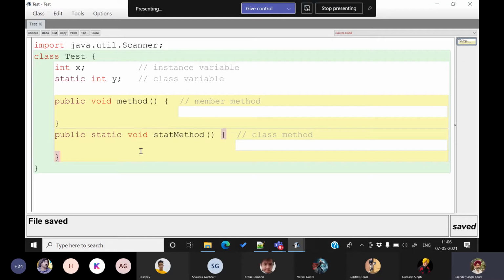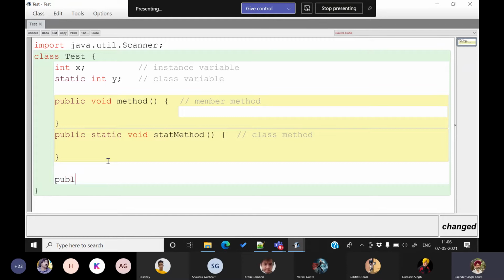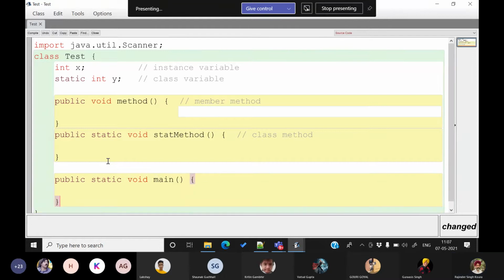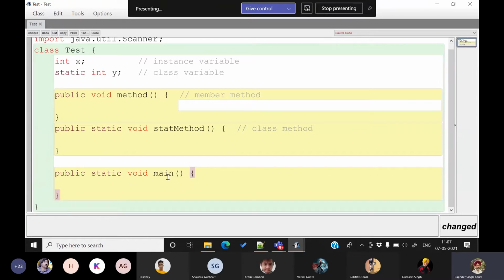Now, tell me, I have not created any object of this class. I have created now a public static void main function. I have created the main function, and I have not created any object. What do you think is available to the system even if the object is not created? I have not created any object.